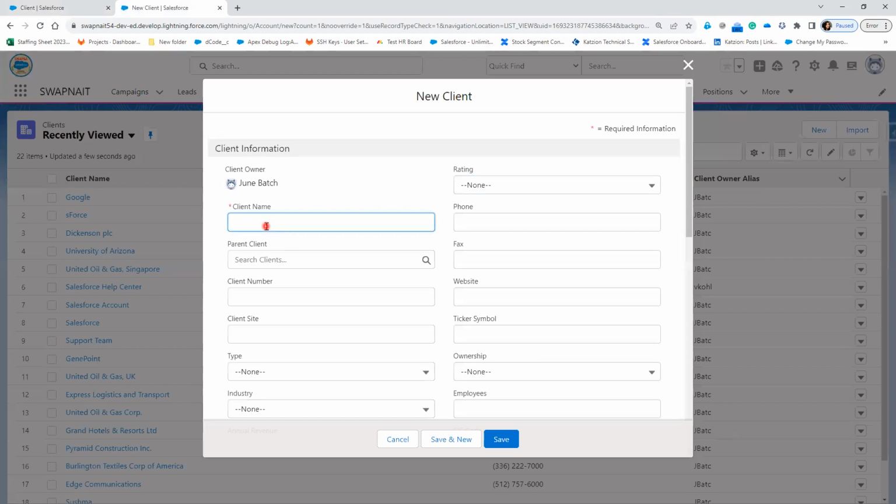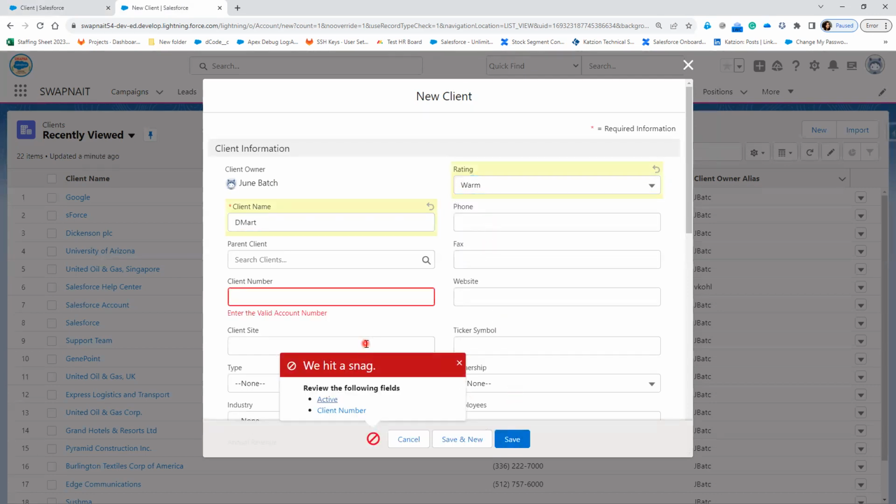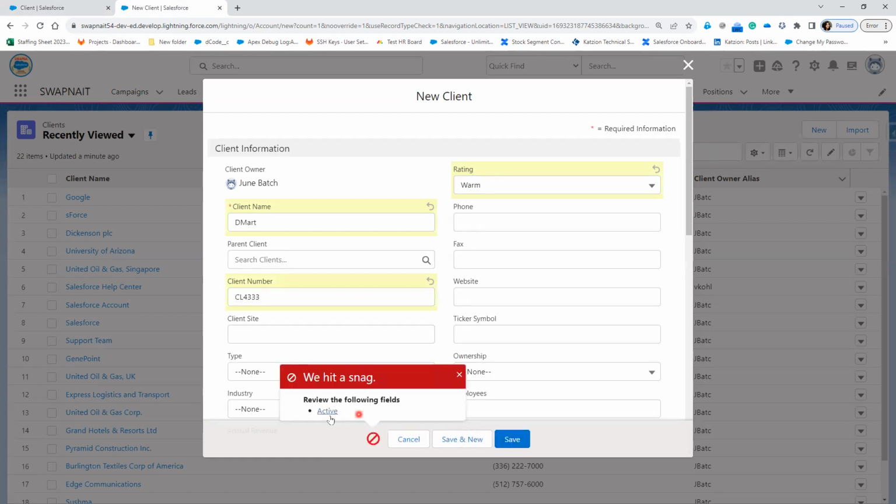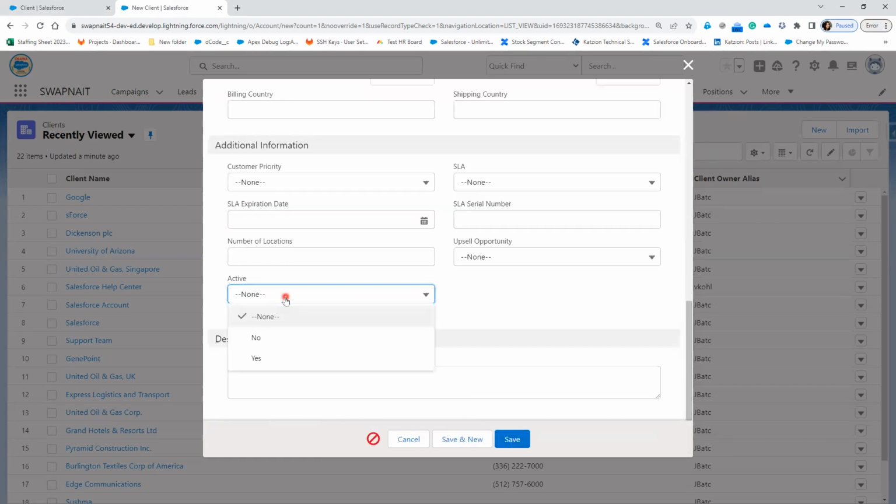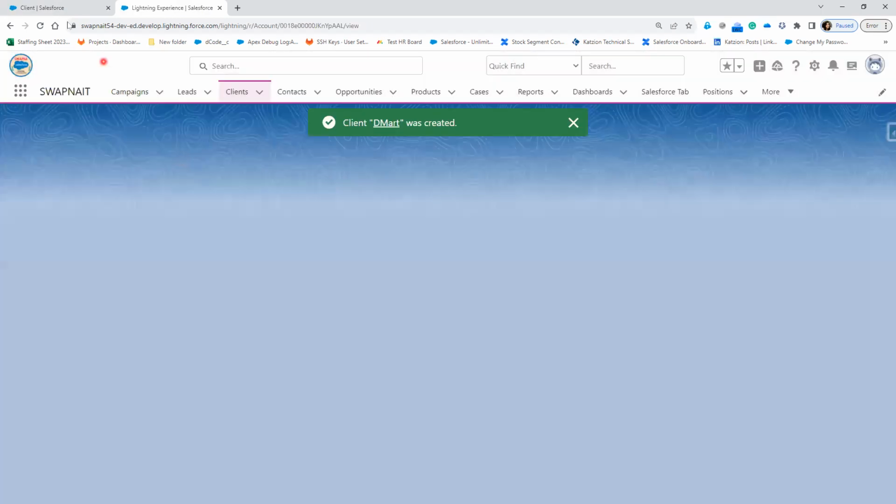Now here, let's say that I'm going to create a client name is DMart, rating equal to warm. Click on the save button. Client number is mandatory. Now CL4333. Now click on save. Now it says active should be yes. Now if I click on yes, then it is going to be the yes.